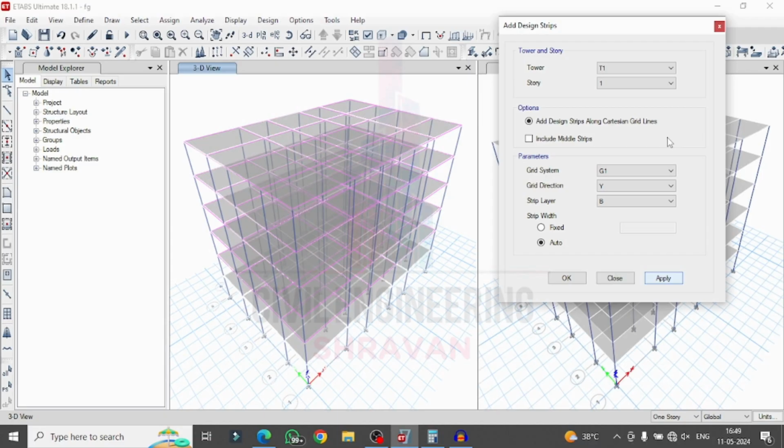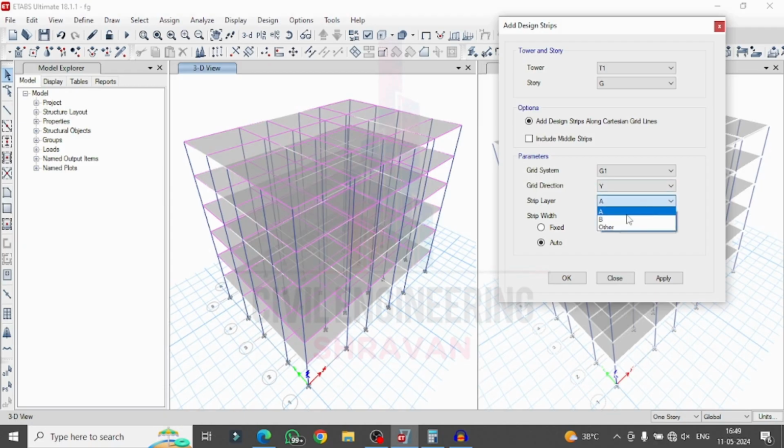In the same process, we will apply the last grid which is related to the ground story level for this particular project. Just I am selecting ground with X and this is A layer. Click on apply option. Now in the same process, we will select the direction which is related to Y direction condition system. Layer is B option here. Click on apply option. After this, we will click on the OK option so that it will add all the grid strips condition system for the particular slab here like this.